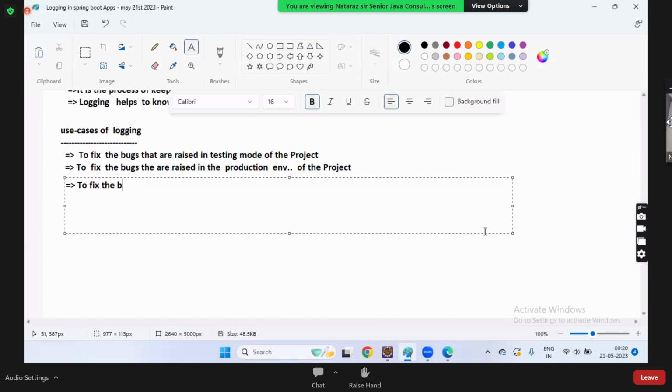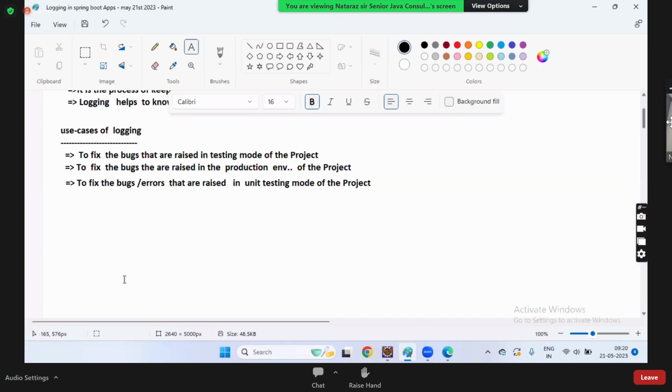To fix the bugs or errors that are raised in the unit testing mode of the project. Are you understanding my statement, boss?